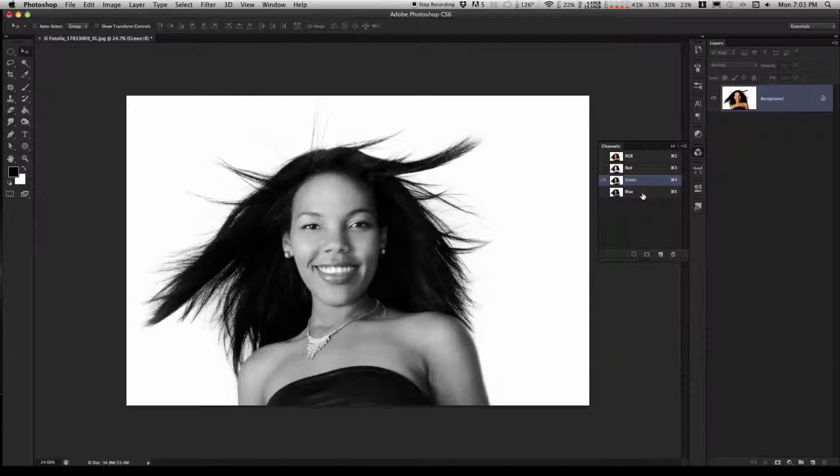What we're looking for here is the greatest contrast between the background and the foreground. The background being the white, the foreground being the woman. Blue gives us the greatest contrast, so that's what we're going to use. However, we don't want to use this layer. What we want to do is create a duplicate of this channel.